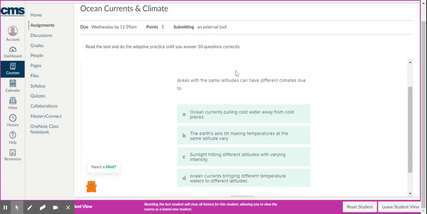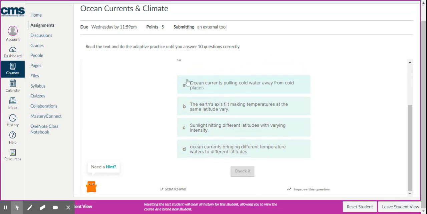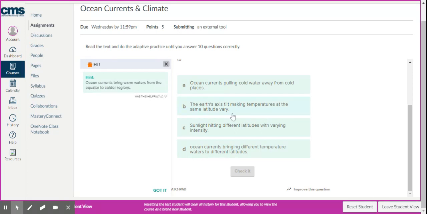All right, so this first question: areas with the same latitudes can have different climates due to A, ocean currents pulling cold water away from cold places; B, Earth's axis tilt making temperatures at the same latitude vary; C, sunlight hitting different latitudes with varying intensity; D, ocean currents bringing different temperature waters to different latitudes. Okay, so again, if you need a hint, you can click on the hint button over here, and it'll give you a hint. Ocean currents bring warm waters from the equator to colder regions.